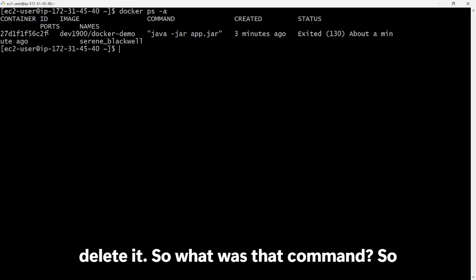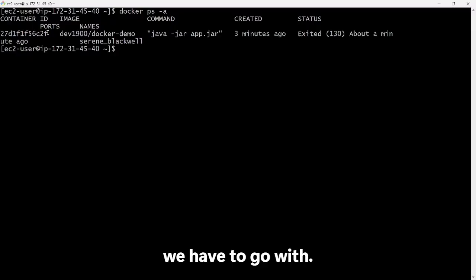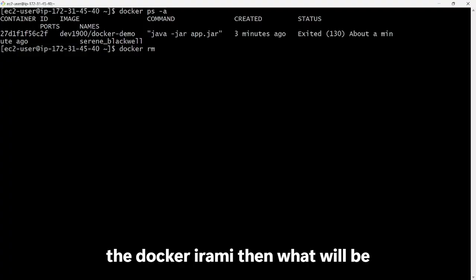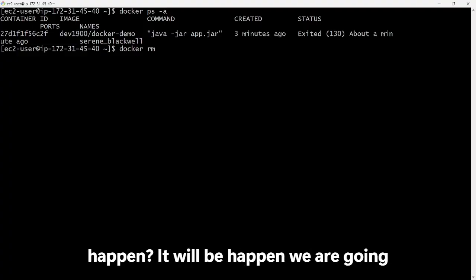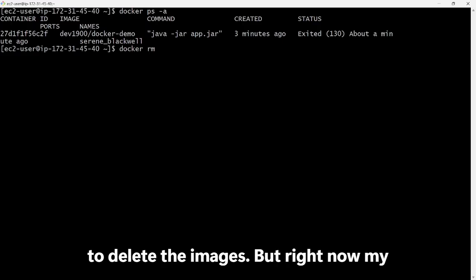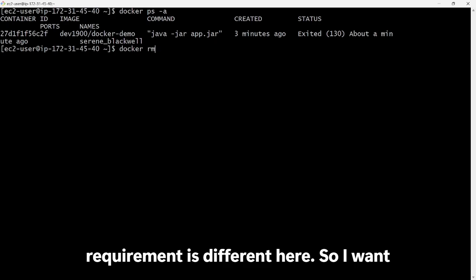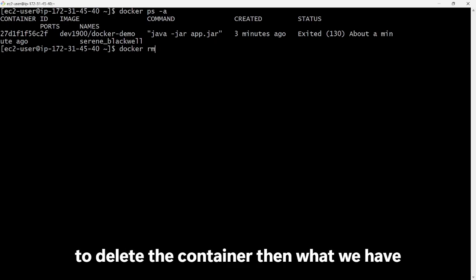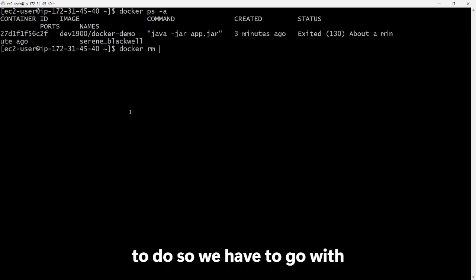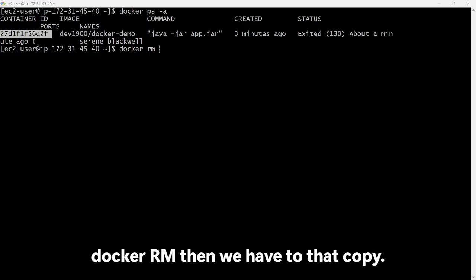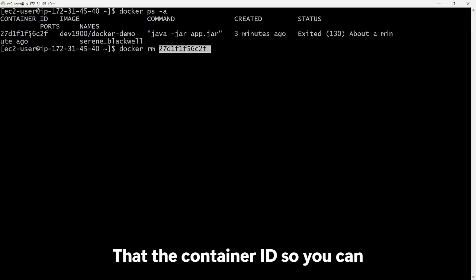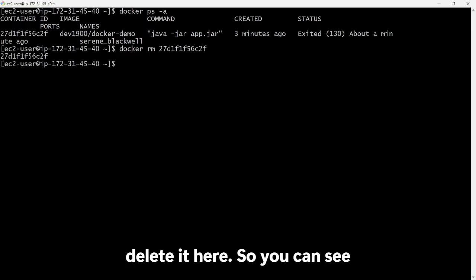So what was that command? We have to go with docker rm. Whenever we enter docker rm for an image, we are going to delete the image. But right now my requirement is different: I want to delete the container. Then what do we have to do? We have to go with docker rm, then copy the container ID, and you can delete it here.